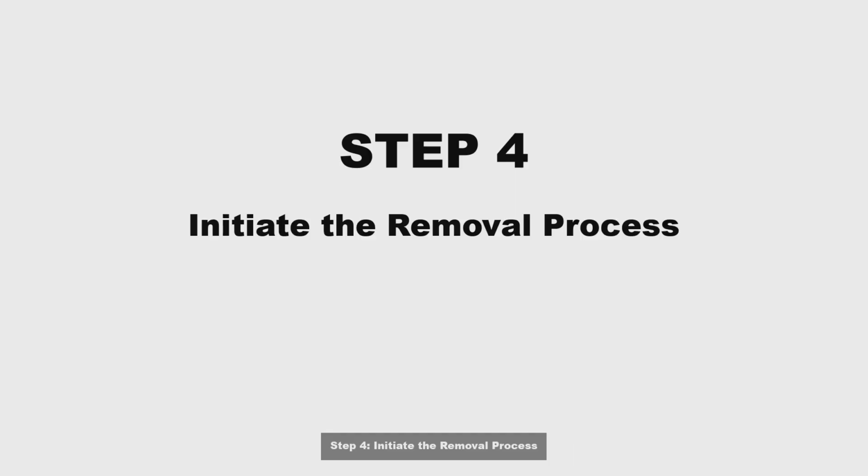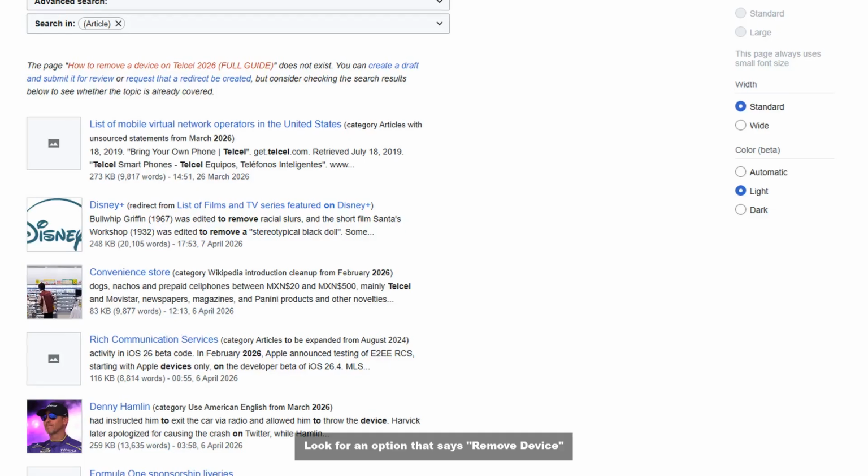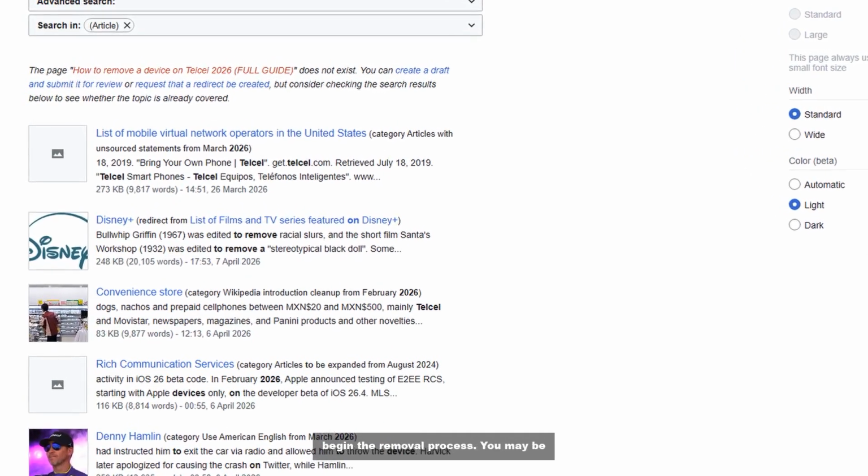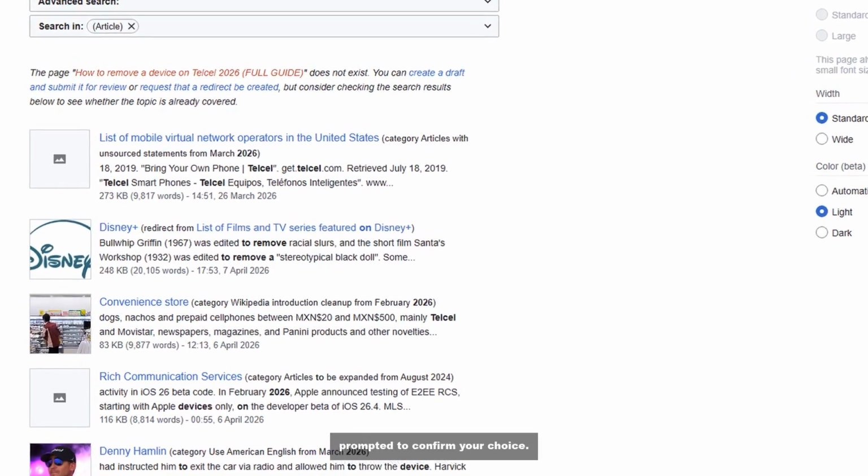Step 4. Initiate the removal process. Look for an option that says Remove Device or Disconnect. Click on this option to begin the removal process. You may be prompted to confirm your choice.